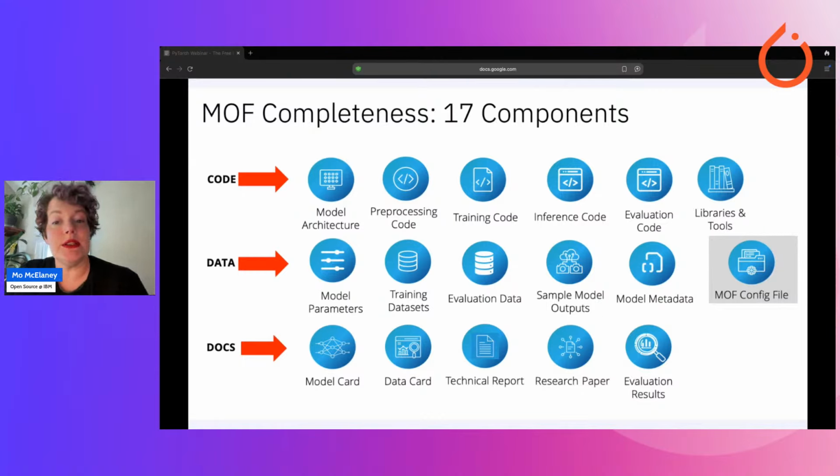And then documentation is also really important. Is there a model card? Is there a data card? Is there a technical report, a research paper, and then also the evaluation results?